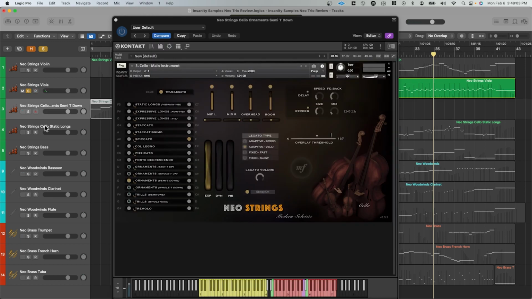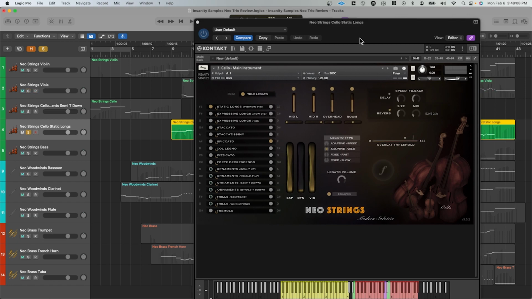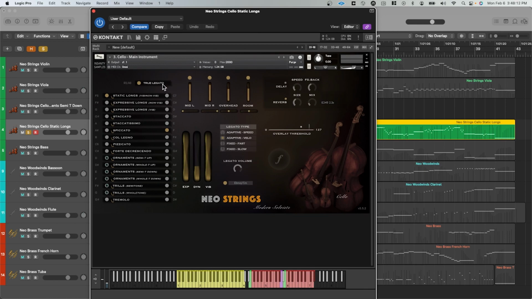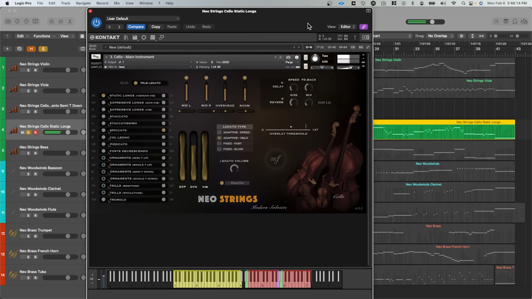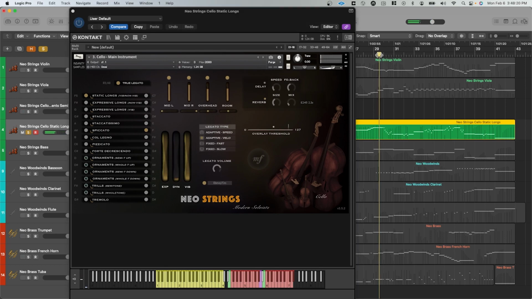And then next I have the cello static long. So after the intro, I just bring in a longer cello playing whole notes. So really just making it more lyrical, more dramatic. I do have the, again, overlay threshold playing some spiccato here when we get towards the end with some short things, transitions and in between notes.